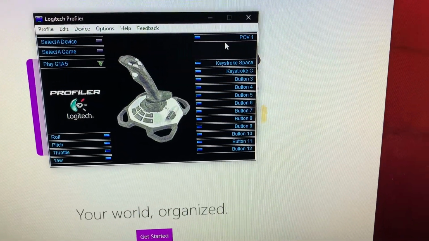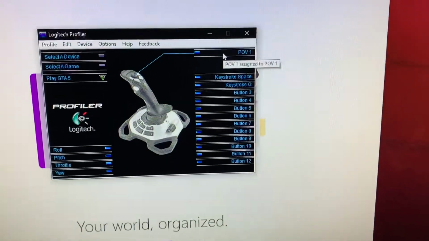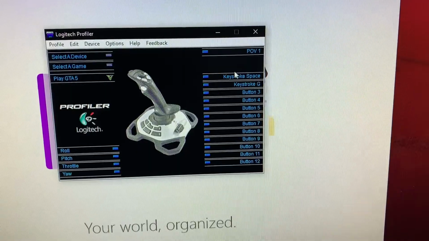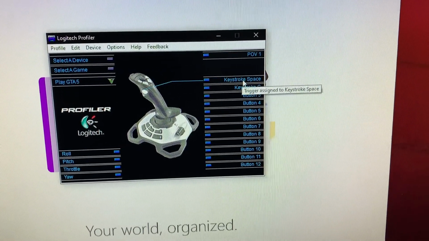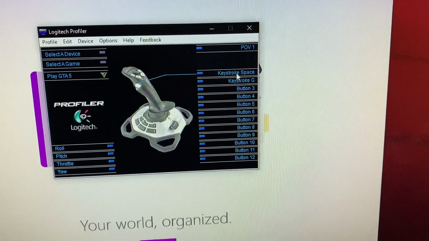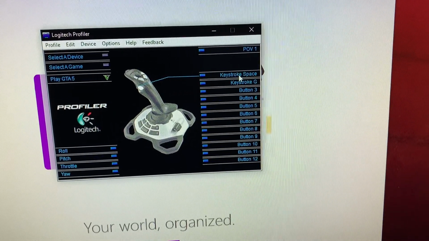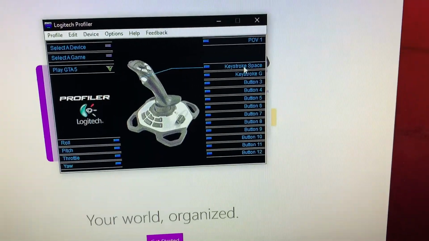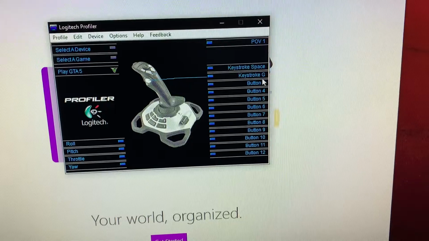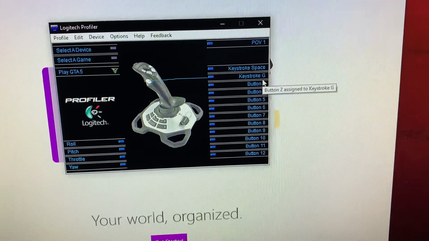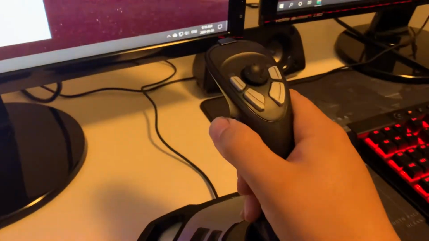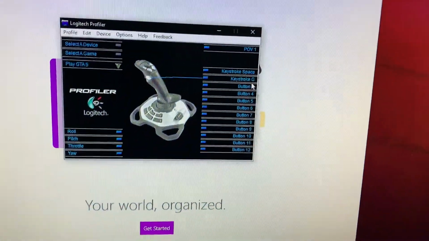As you can see, I'd never set anything to that one. But yeah, so space, like I said. Trigger assigned to keystroke space. Okay, for some reason my trigger is space. Is that really fire in GTA? I think that is. Oh, I thought this one was. Oh, my mistake. So button two, so that's your thumb switch. This one right here. I have that to G, so that's your landing gear and all that.